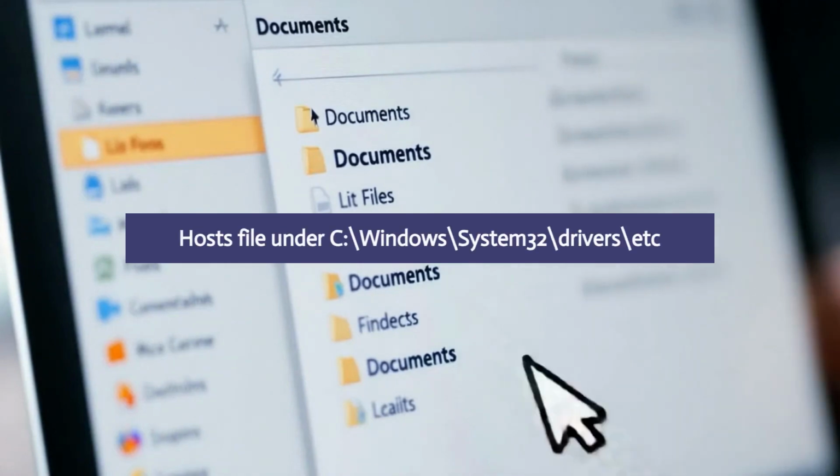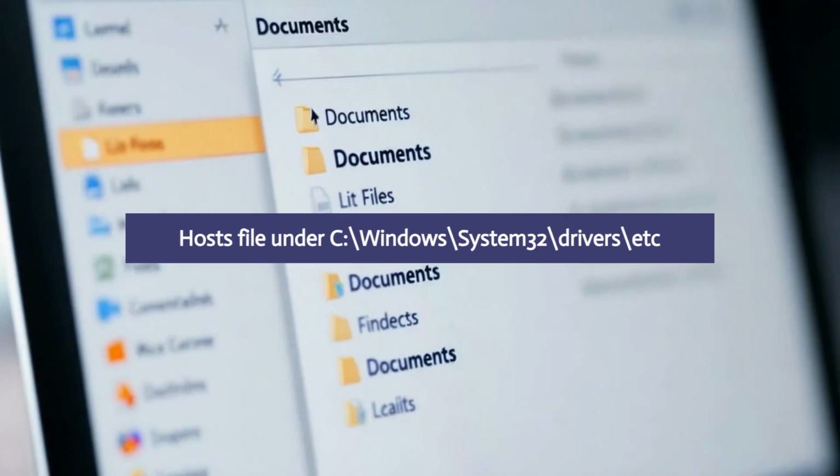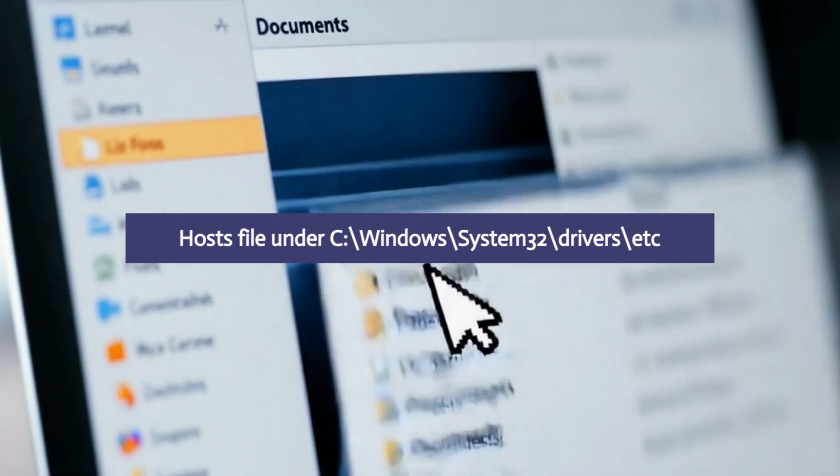If the error persists, then look for the hosts file under C Windows System 32 drivers, etc. Then open the folder and check the hosts file.